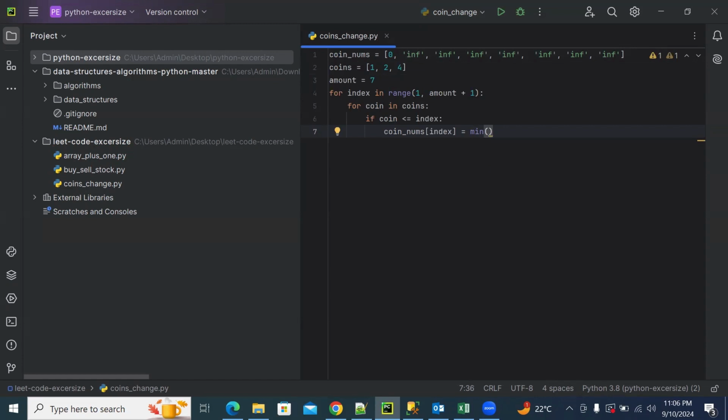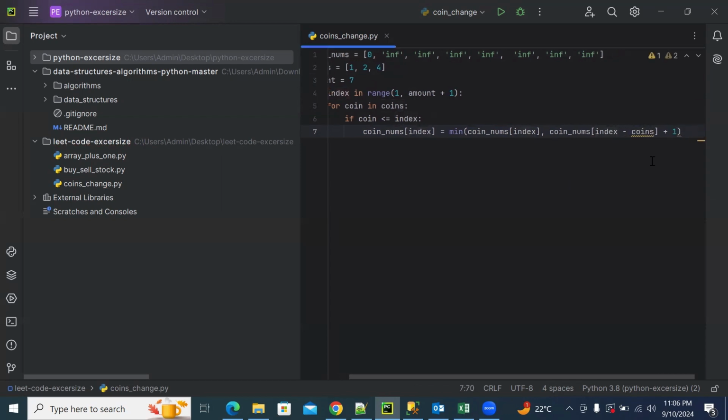So minimum here you are getting, and in this one, what you need to do is you get the minimum of coin nums of index, and then here you have to do index minus coin. So basically coin nums of index minus coin, and here you have to do plus 1 because you have to go one index later, right? You have to cover one index after. So this is the condition.